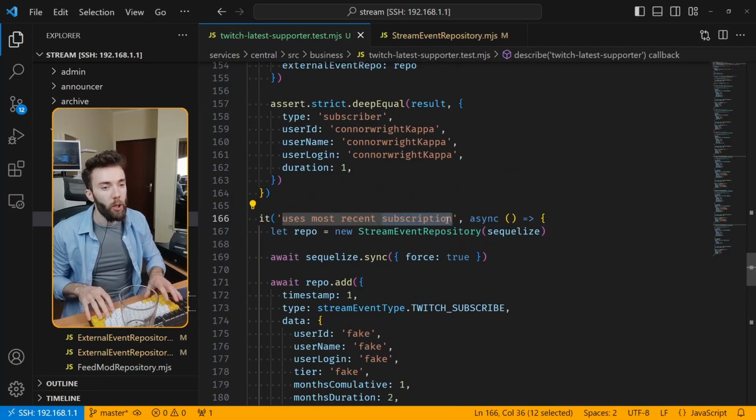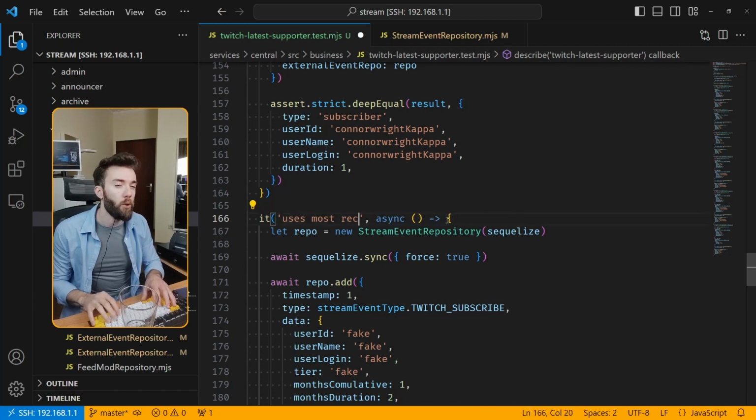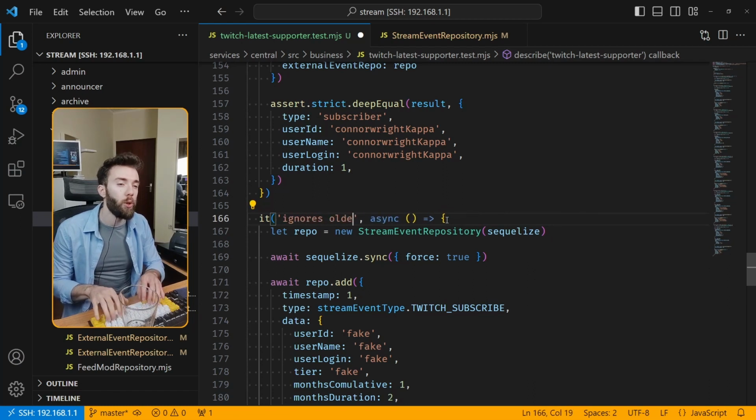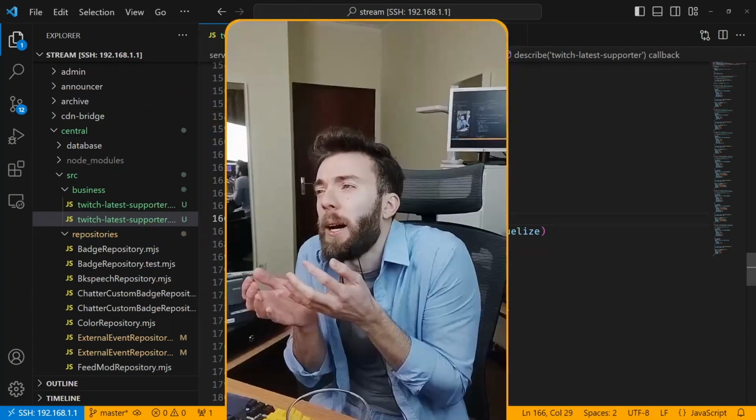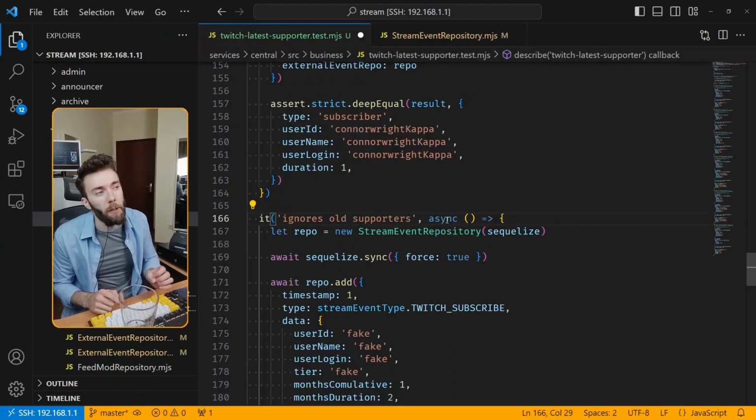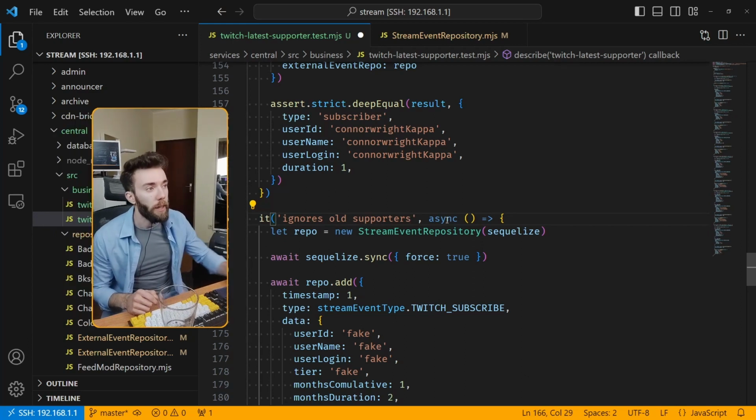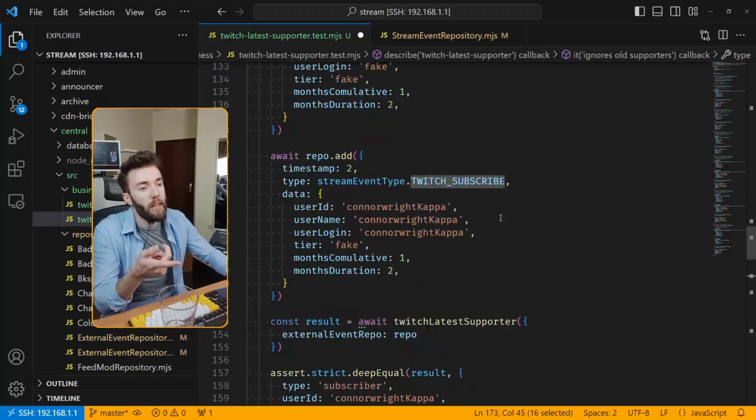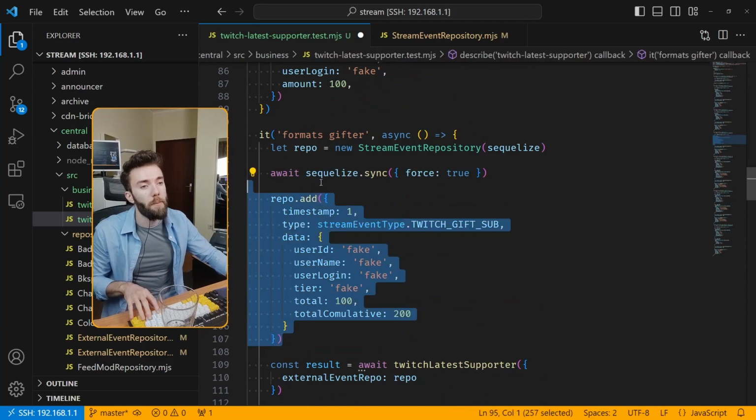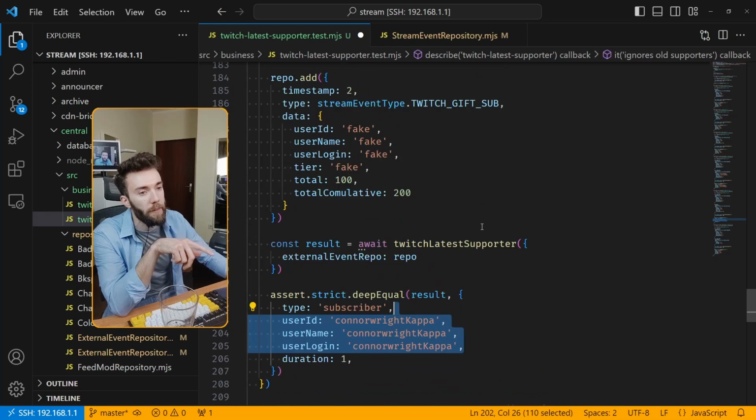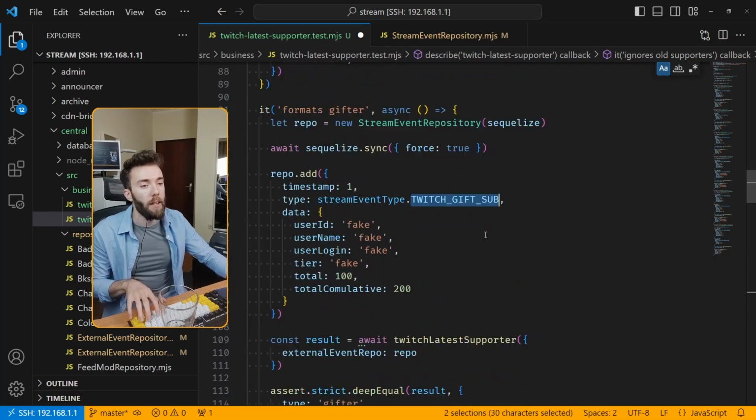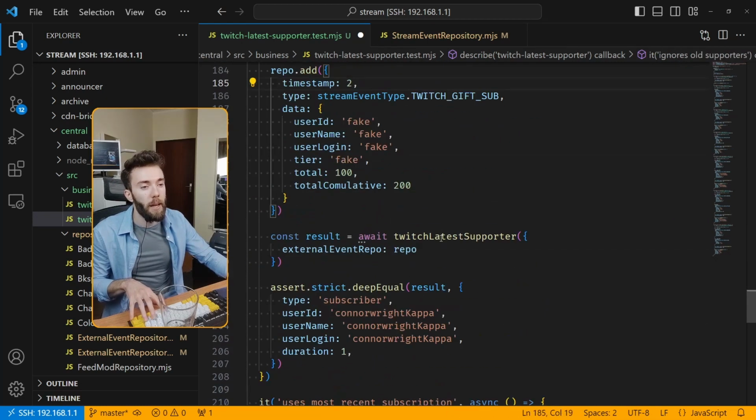That's what matters. So users most recent subscription. Users most recent ignores old supporters. This feels so mean to write. I don't want you to feel neglected, but I don't know a better way to describe this. I'm gonna leave it like that. Twitch subscribe, and then I'm gonna get a gift sub. You'll do sub timestamp 2. So I expect this to be a gifted sub. So I'm gonna go back up there and snatch this so I don't have to type it again.